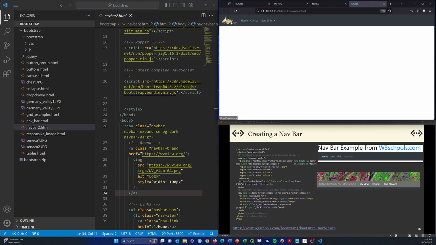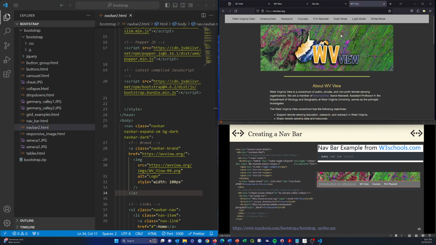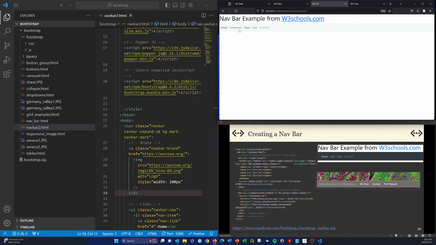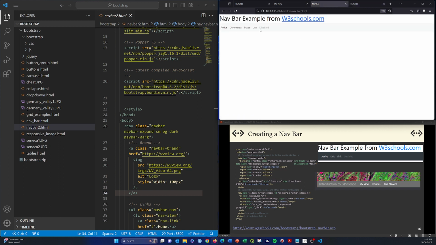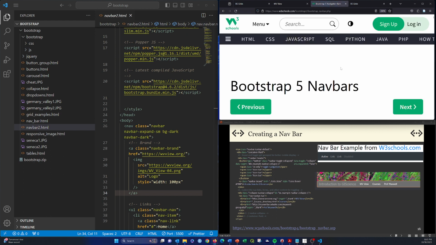So this one, we actually have a logo, and I have it linked to go to my website there. We've got a couple other buttons. They're not linked to anything. And then it's got this drop down to a couple other options. So again, if you want to look at the different Bootstrap nav bars, you can go here and have a look.